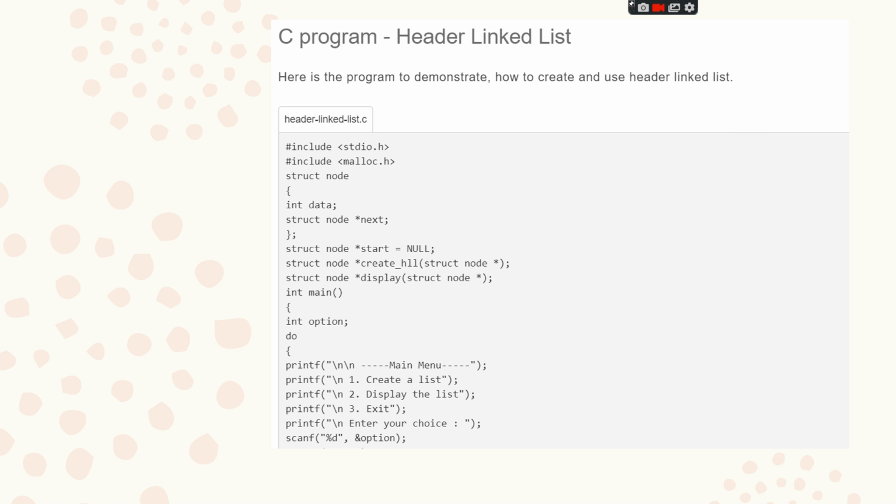This is a program of a header linked list. The stdio.h and malloc.h header files are included, with malloc used to allocate memory dynamically. Then a structure is declared with a data variable and a star next pointer. Then we have the declarations: struct node star start equal to null, struct node star create, and struct node star display. These are some of the prototypes.